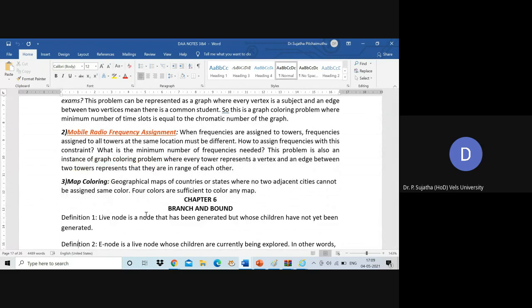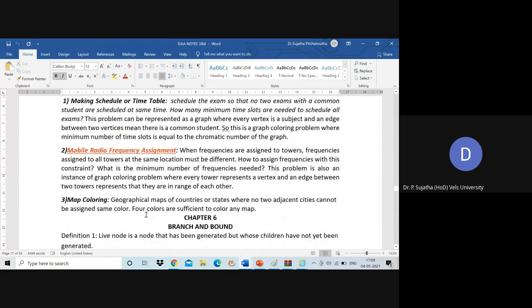So when you are coloring the map, then it is enough to have 4 colors for coloring the entire map. So the applications of graph coloring are making the schedule or timetable, setting the radio frequency assignment, as well as coloring the map. That's all.